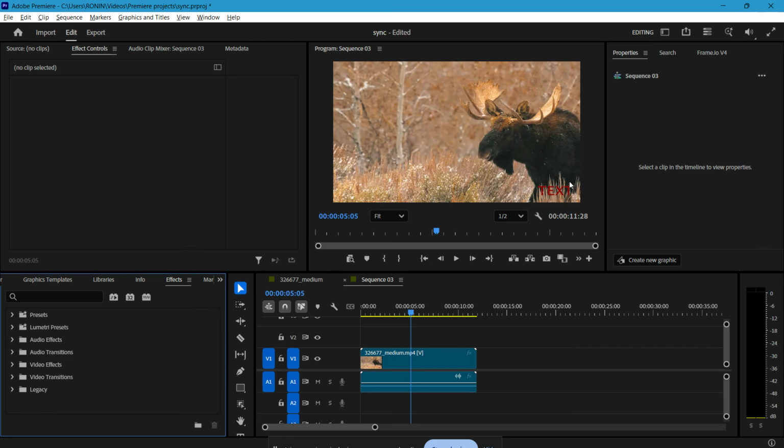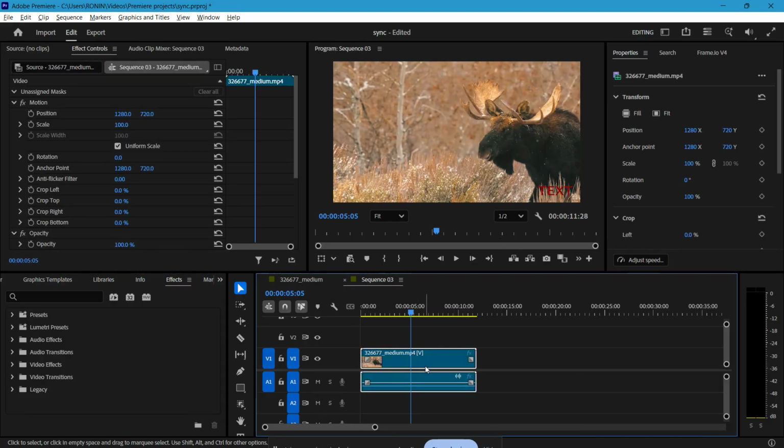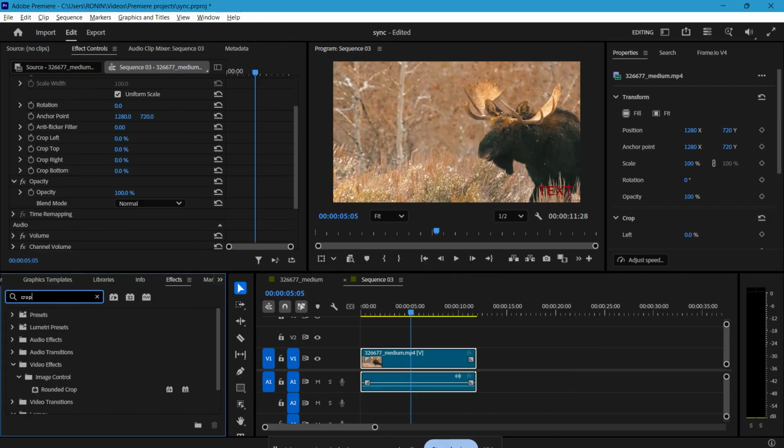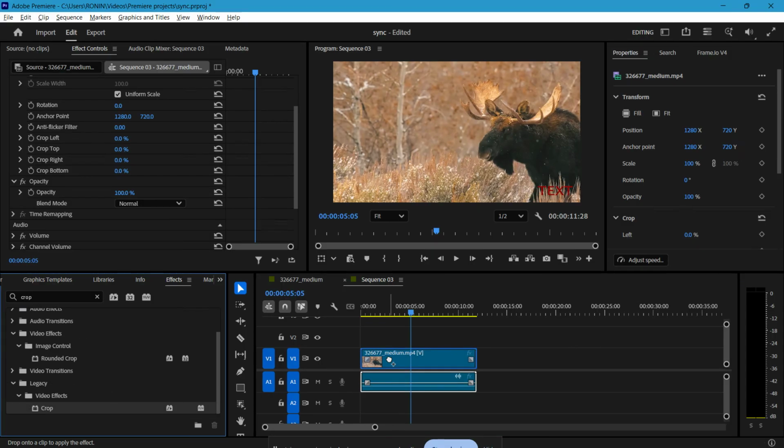Let's start with method A, which is cropping. Cropping works best when the text is sitting near the edge of the frame, such as a small watermark in the corner or text along the top or bottom border. To do this, first select your clip in the timeline, then go to the Effects panel and search for Crop. Drag the crop effect onto your clip. Once it's applied, open the Effect Controls panel and adjust the crop settings. You'll see options for top, bottom, left, and right.